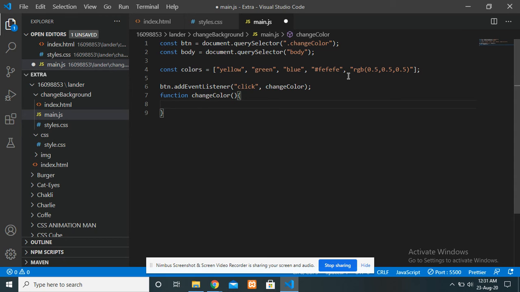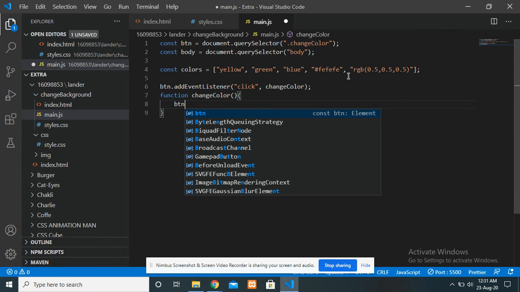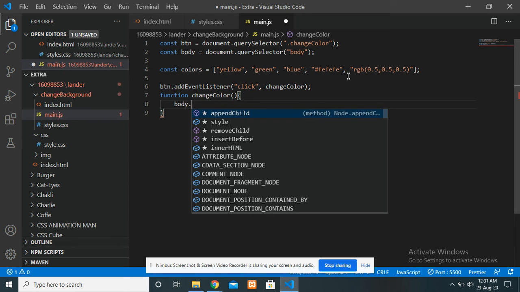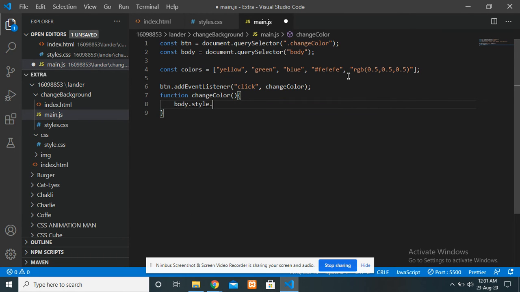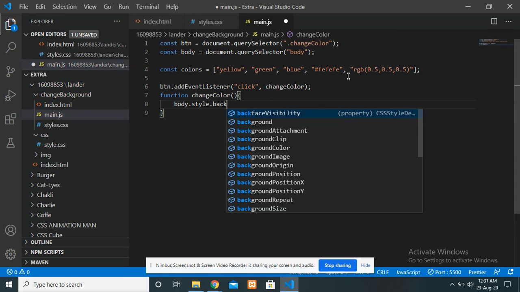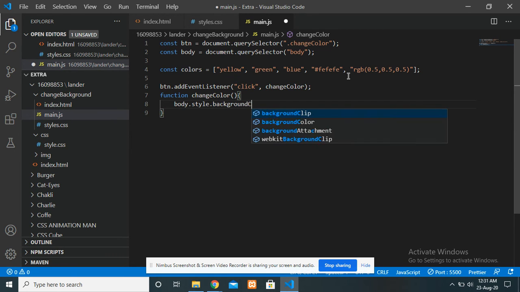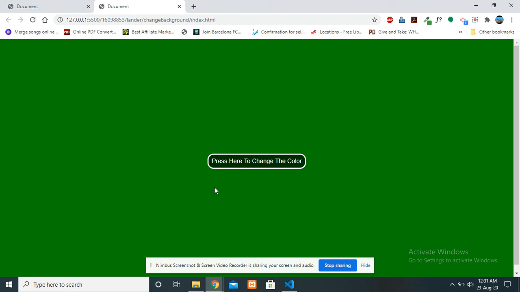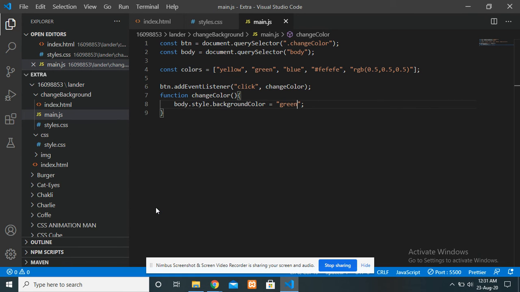For now, changing a color. I will first try body dot style dot backgroundColor equals green. So now my event listener is working, but I want all the colors from this array.